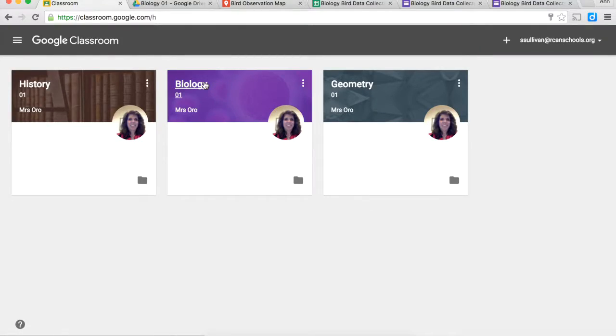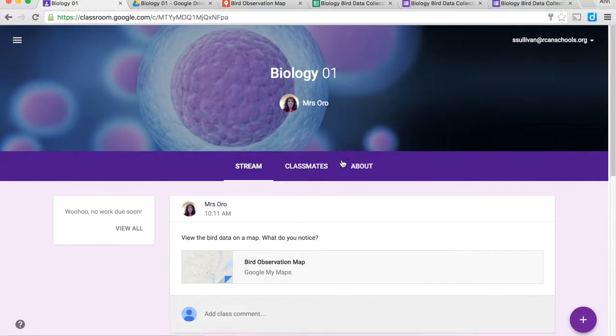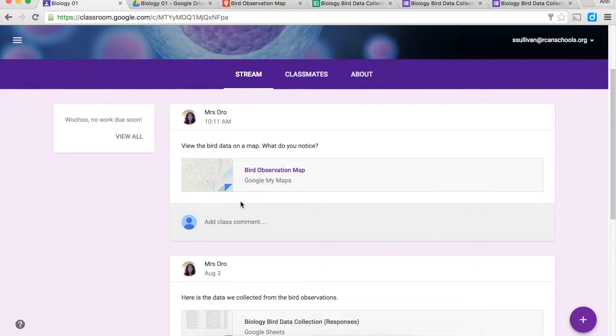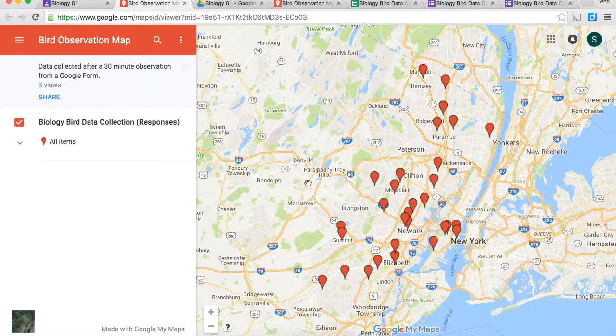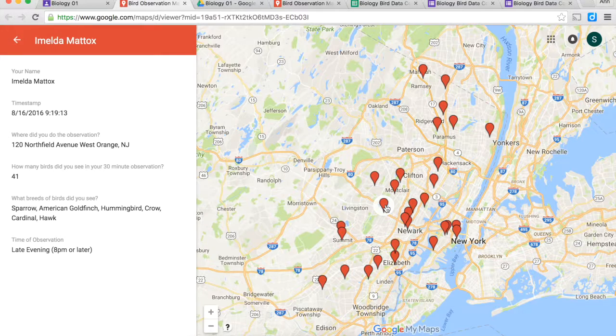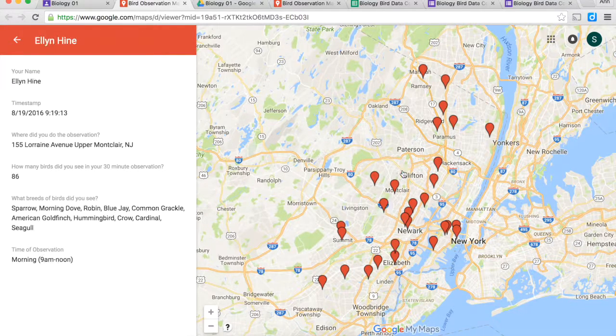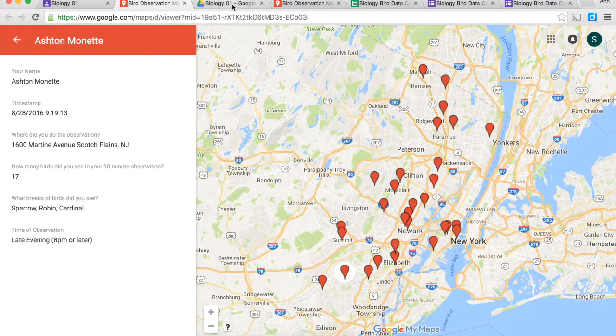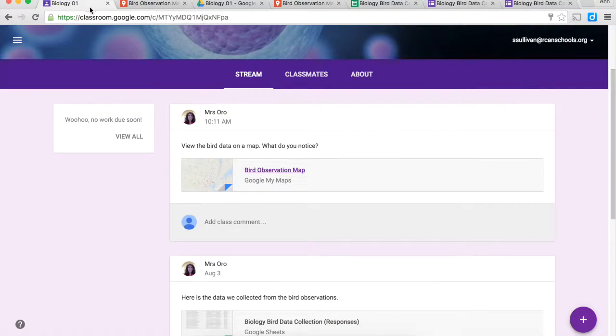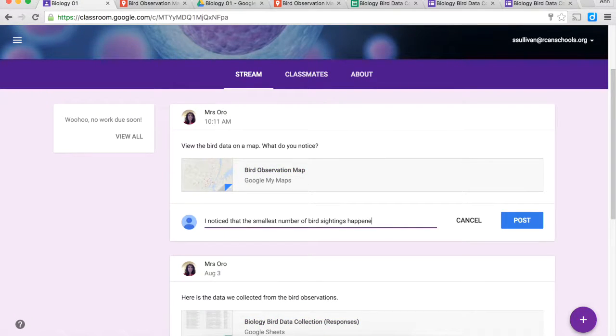When the student signs into their biology class, the announcement is at the top of the screen, and they can view that information. After viewing all the information, the student can write their comment.